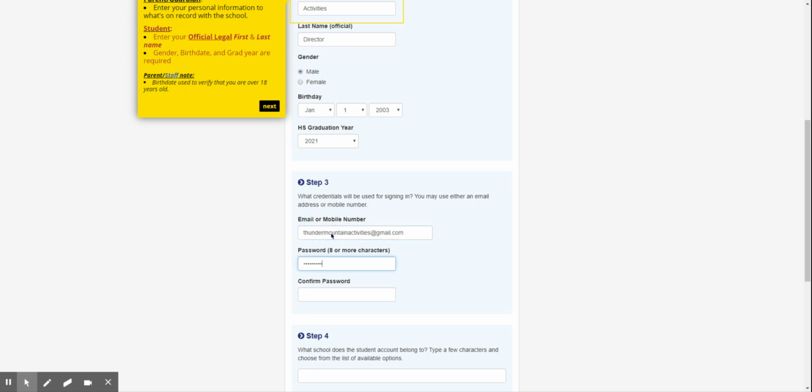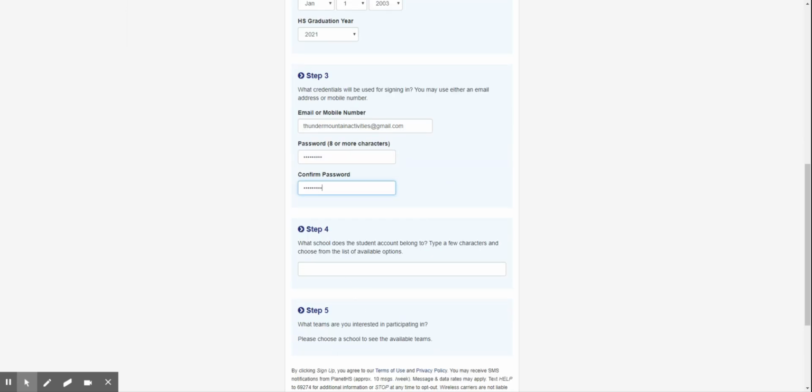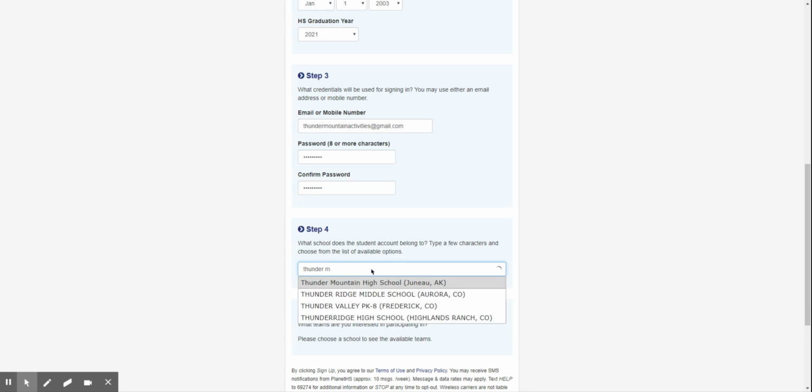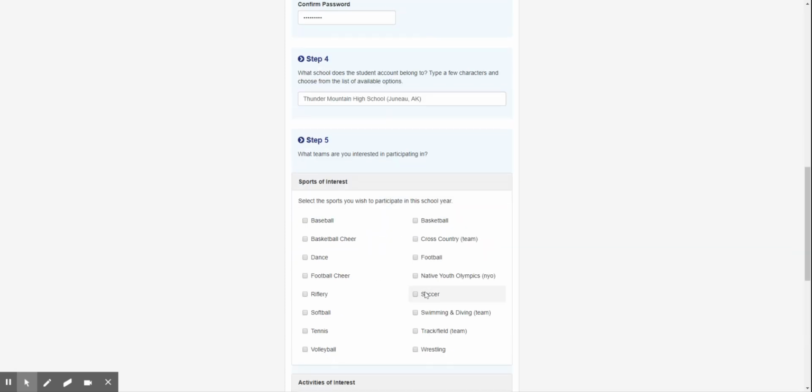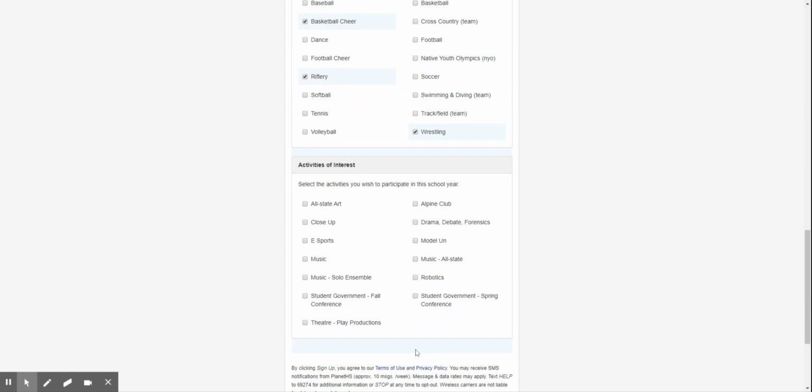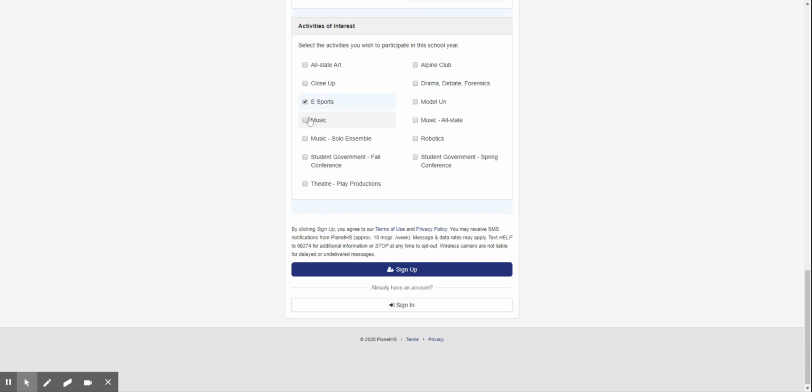I'm going to enter a password. I'm going to enter my school. Go down to Thunder Mountain High School. I'm going to say I'm going to participate in cheer, riflery, and wrestling, or whatever I'm interested in. My activities are esports and music. You sign up for these, any of your interests, and I click sign up.